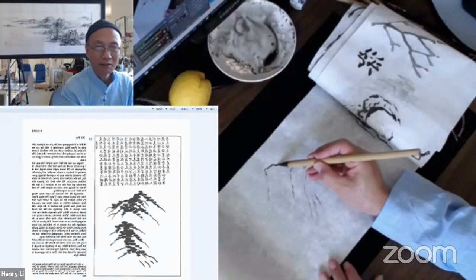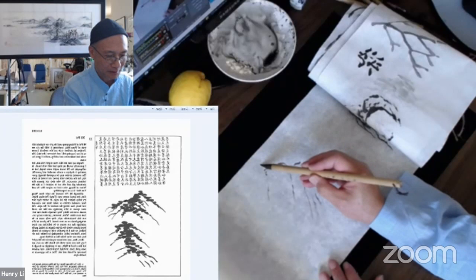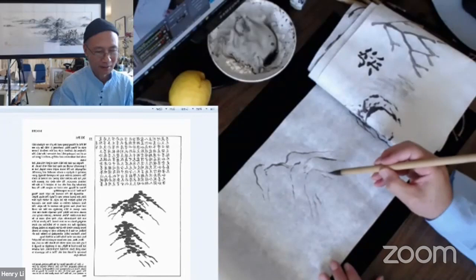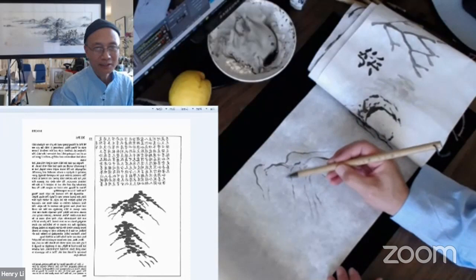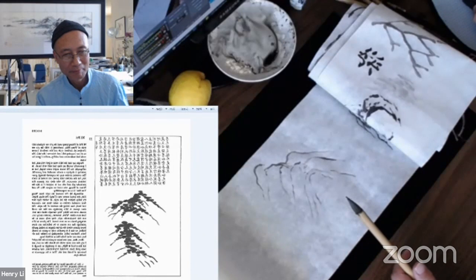Let me just make the peak a little sharper, a little taller. Just like that. So you divide the mountain roughly. And instead of adding the, let me mute you guys. I'm hearing echo.